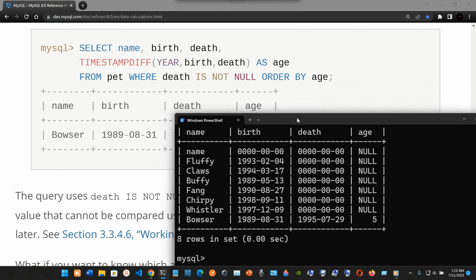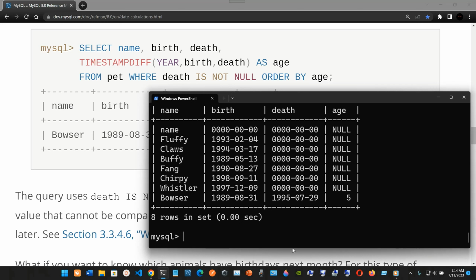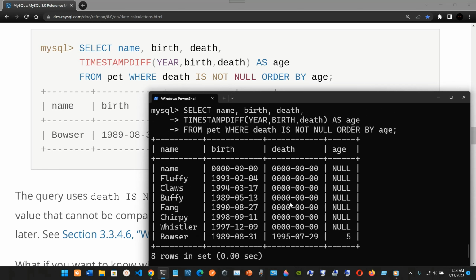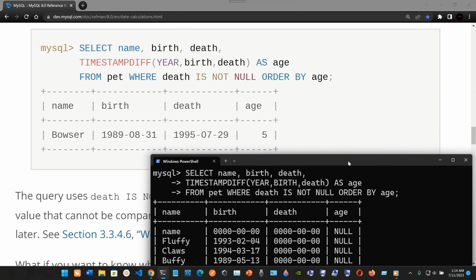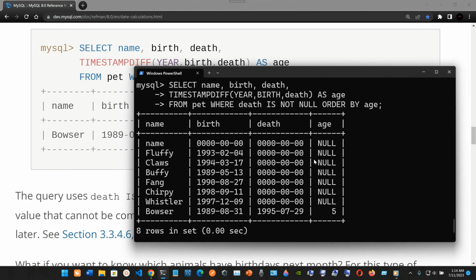So let me see what else. Okay, so select name, birth, and death, and here we have the timestamp diff, year, birth. Oh, that is the reason, from pet order by age. So okay, it's giving me this. Fluffy is null, Claws is null, Buffy is null, and Fang is also null, and Bowser is the only one with 5 years. So let me see, let's try it again.